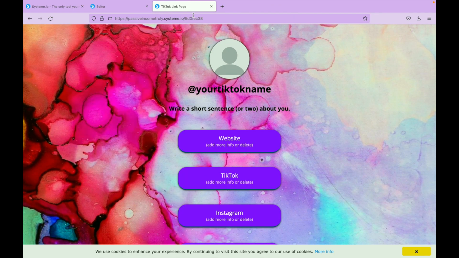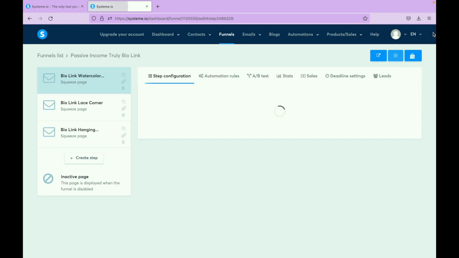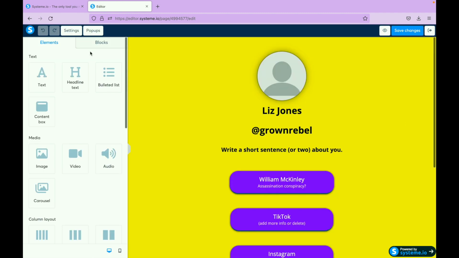Let's say that's the image you picked. Going back out of here. Okay. We were just in our inactive page. Now we're going to go back to this one where it says BioLink watercolor, even though it's not really watercolor anymore. And I'm going to edit the page again. Go back to settings.